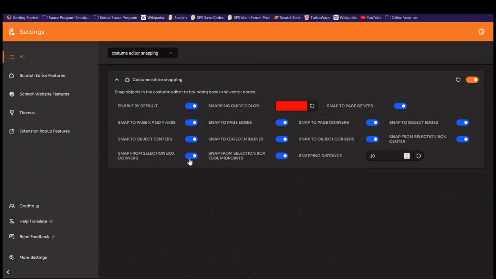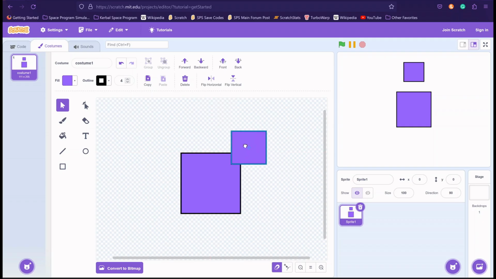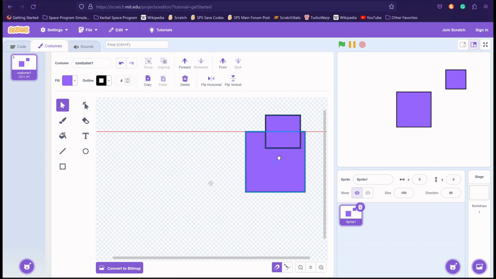Alright, the first add-on is the Costume Editor Snapper. This makes the shapes in the costume editor snap to each other. Special borders allow you to align them perfectly, and more. This add-on is a must, especially for artists.